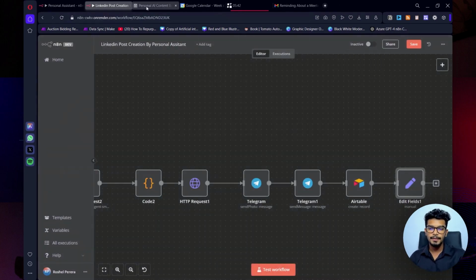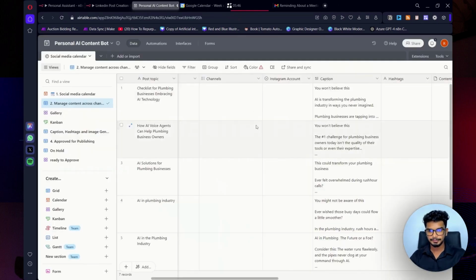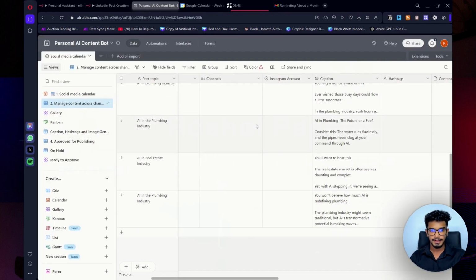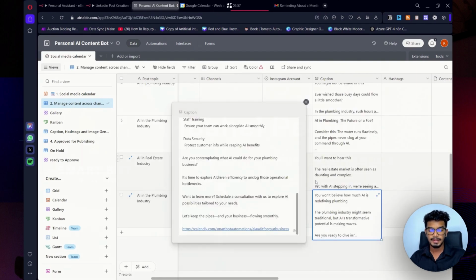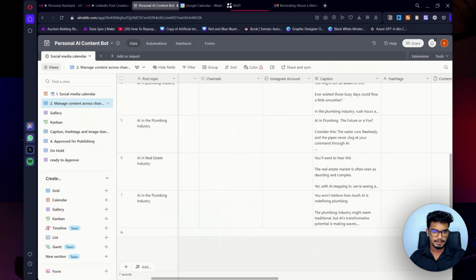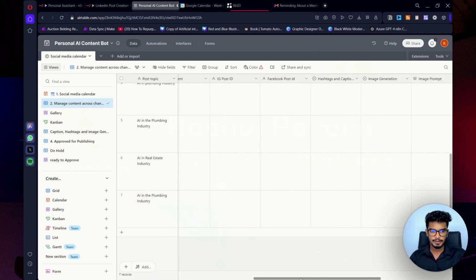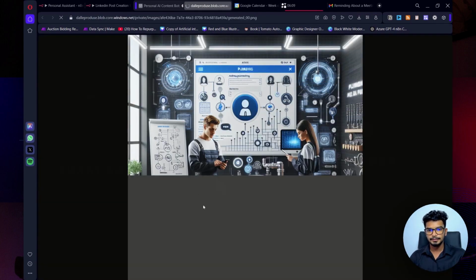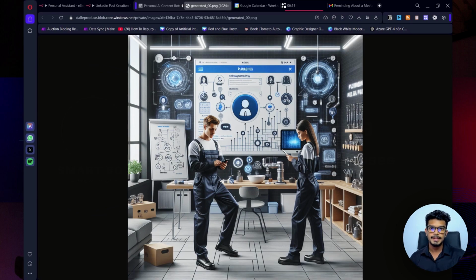Now I will show you how I store these posts in Airtable. As you can see in here, there are so many posts that I have created. This is the actual text of the post. As you can see in here, this is the image. I think you remember we get this image. We can fully automate anything like that.